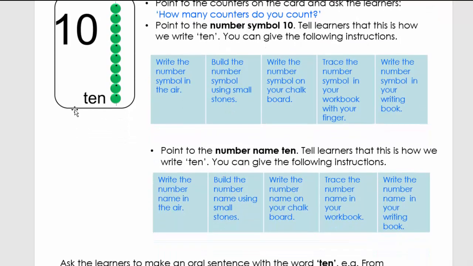Then we're going to go to the number name, 10. So first we're going to write the number in the air. We're going to bold it by using stones. This is very nice when you do this activity outside. Then you're going to write it on a piece of paper or on a small chalkboard if you have one. Then you're going to trace the number name in your workbook, in your DBE book, or the SATeacher book. And then you're going to write the number name in your writing book.